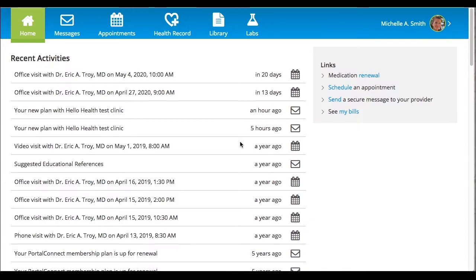Please note that the health information summary is not an official medical record. To receive an official medical record, please contact your doctor's office directly.